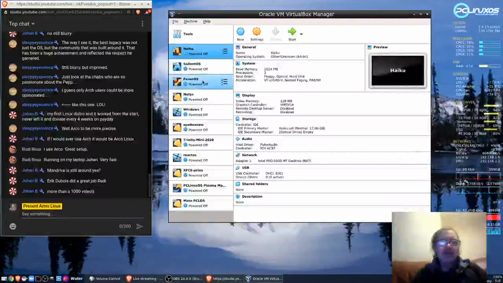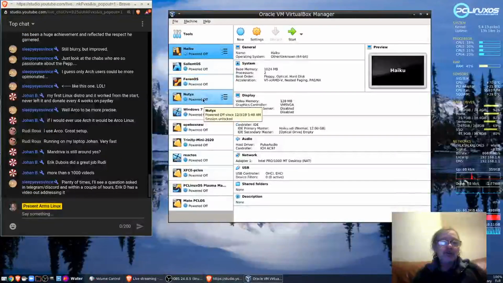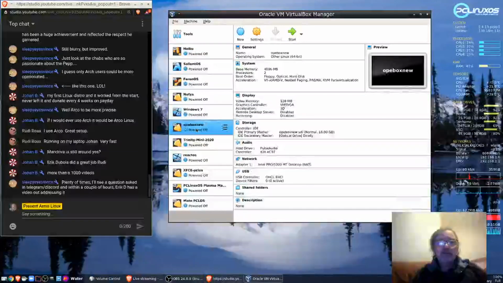I mean, Ferren, both Mark and Ferren run circles around me, to be honest, at scripting. Ferren OS, if you want an Ubuntu-based OS and you're not keen on Peppermint or the other Ubuntu flavours, give it a try, man. It's a great Plasma desktop. Nutix for those who want to compile stuff from source. Windows 7, well, that isn't really a thing, that's just there for giggles. OpenBox new, I think that's my old OpenBox.